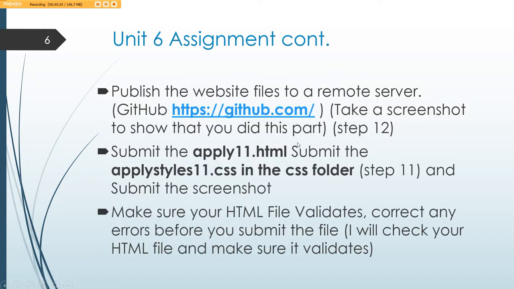Then you're going to publish your website files to a remote server. Now if you go to GitHub, you can create an account, and it gives you the option to publish your website. So take a screenshot showing that you did this part. Then you're going to submit both the Apply 11 HTML file that you created and the Apply Styles 11 CSS that's in the CSS folder. That's in the student files, along with your screenshot. So you're going to zip all these together to submit.